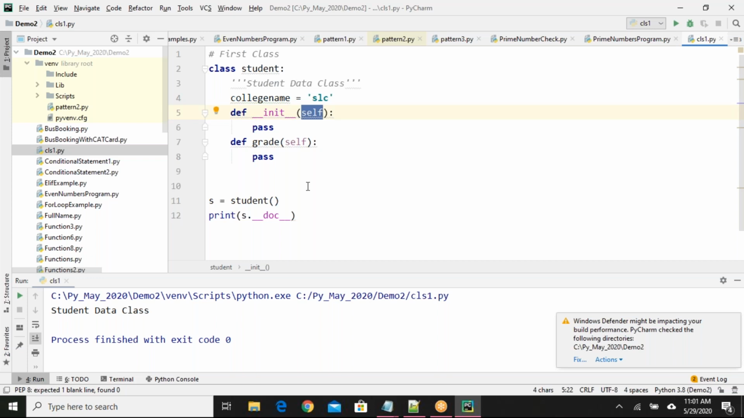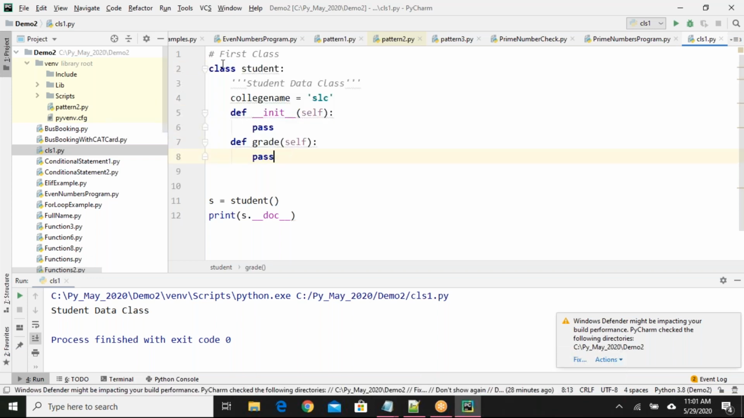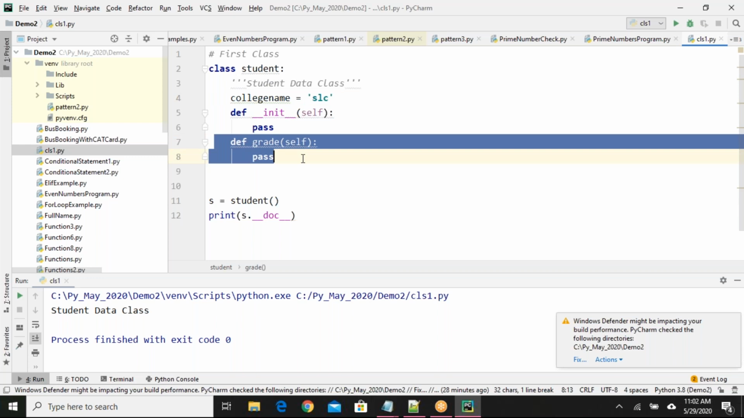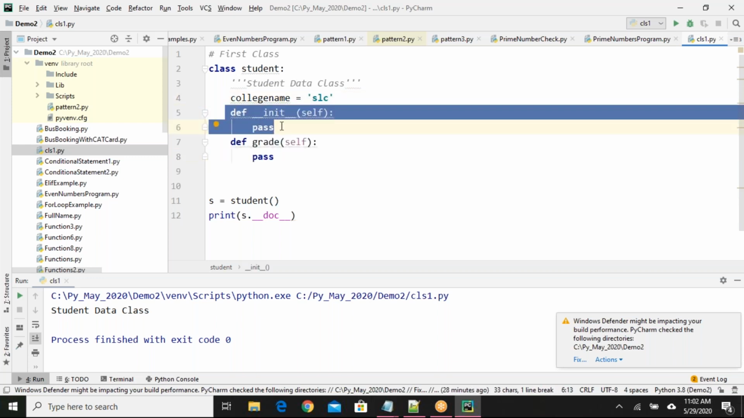If you want to compare with other programming languages, we have this. Self is like the this keyword. This is something about a class: a class name, and a documentation string, which is of course optional. If you want, you can use it. Some variables we can declare, some methods you can declare, and you can have one constructor.